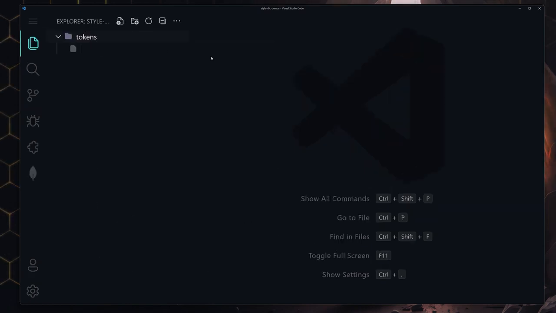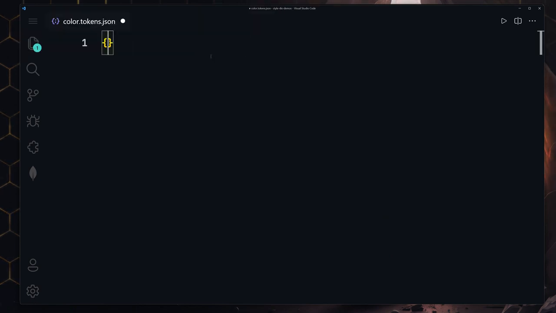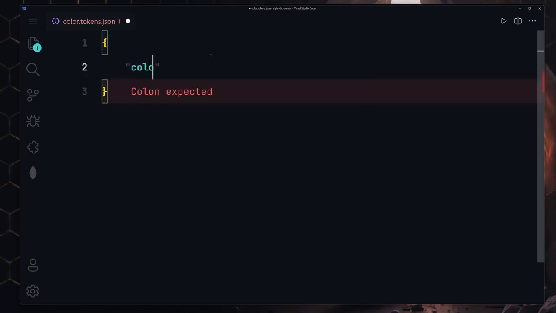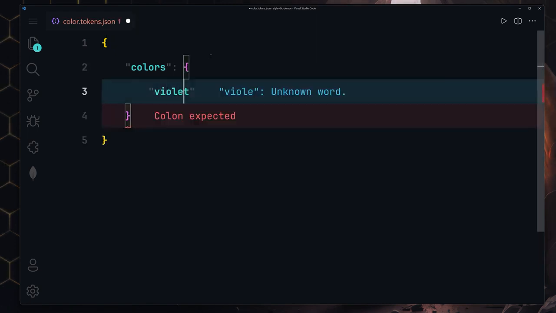Now let me right click on there and create a new file with the name of color.tokens.json. You have to specify this tokens.json because whenever we are building our design system, we are going to be using this format. Let me hit enter. Basically this is just a JSON file, nothing special inside there, but now we are going to be providing our tokens as JSON values. Let me open and close my object, and inside there let's provide our colors key, and we are going to start with the violet color, so VIOLET.